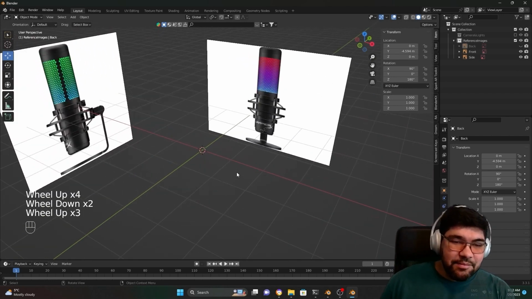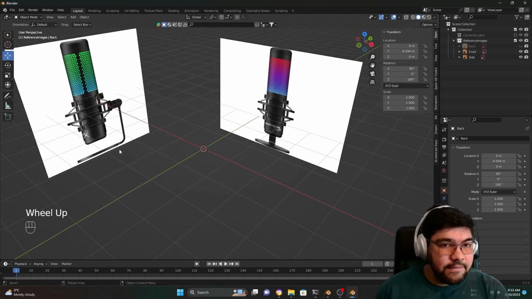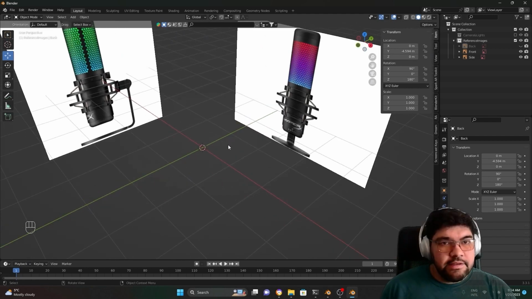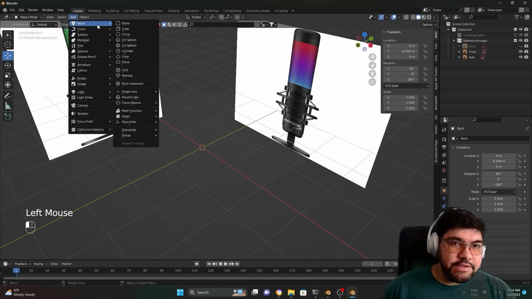So finally, let's start modeling our microphone. I'm going to start with the base. I think it's one of the easiest parts of the microphone. Let's start by adding one circle to our scene. Let's come here to add, search for a mesh, and let's add a circle.